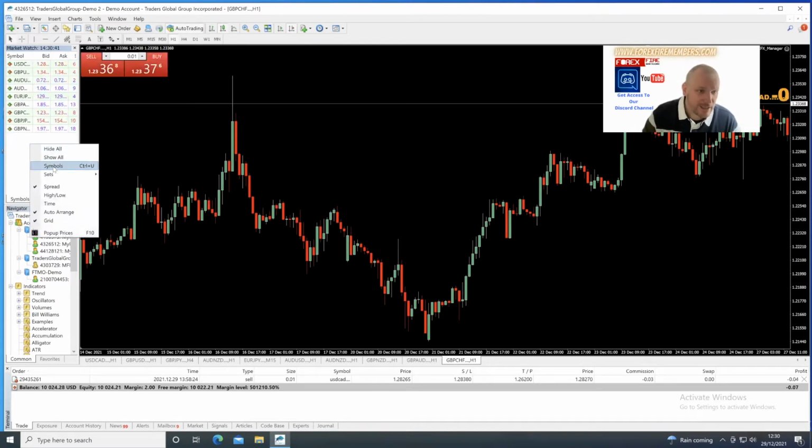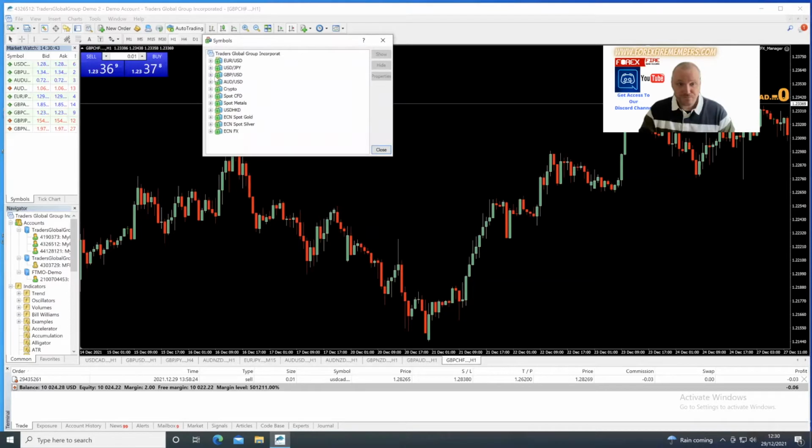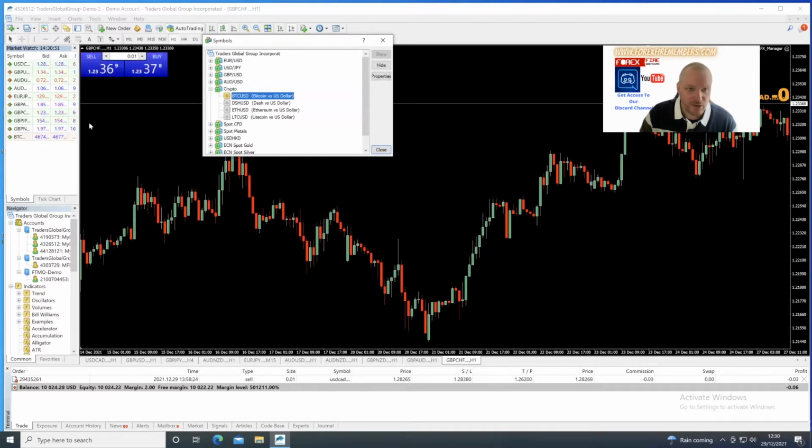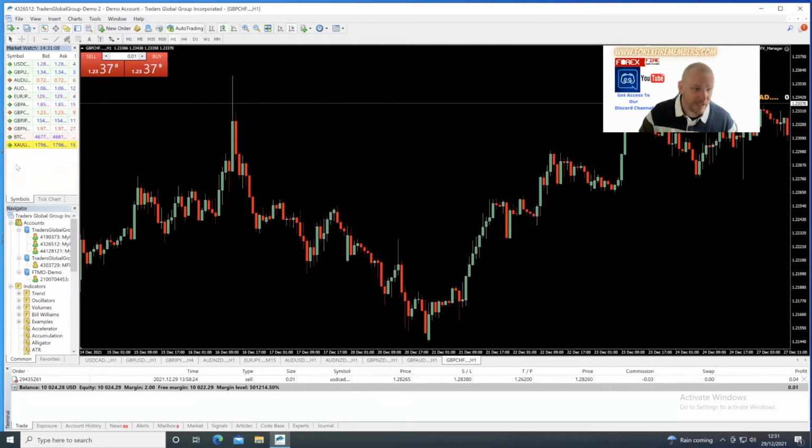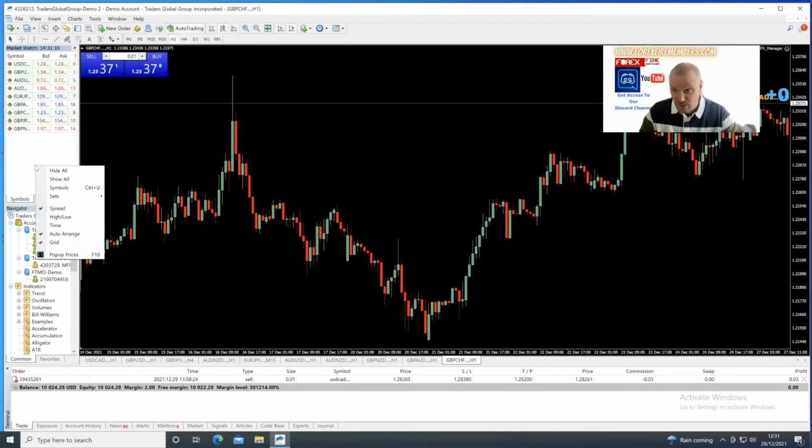Again, you can right-click, click on symbols. From there, you can add different things. You can add the crypto. You'll see the Bitcoin just being added there. Let's have a look. We've got gold. You can add these one by one, individually, for your personal trading preference. If you want to reset anything at any given time, you just go to hide all. This will keep everything down to a minimum of what your broker has supplied automatically.